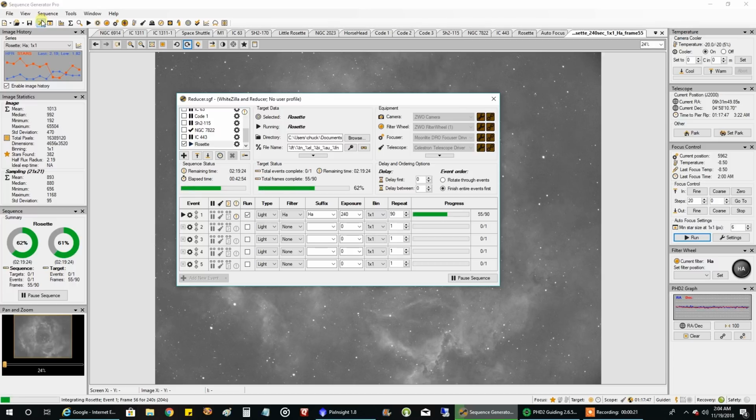I know I'm dwelling on narrowband these days. I want to get back to broadband, but now is not the right time with the moon at 80%. I definitely want to start doing that again because there are some galaxies I'd like to capture. But for now, I am doing HA tonight, and I finally got a clear night, too.